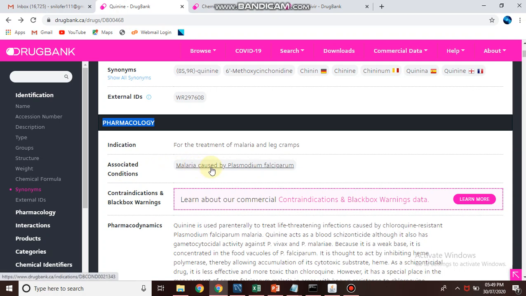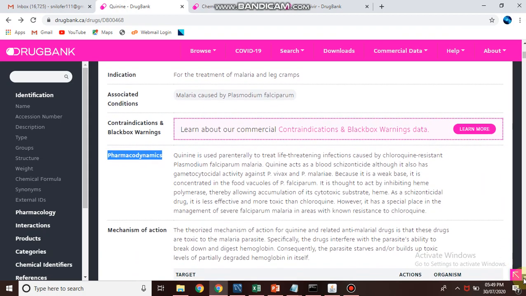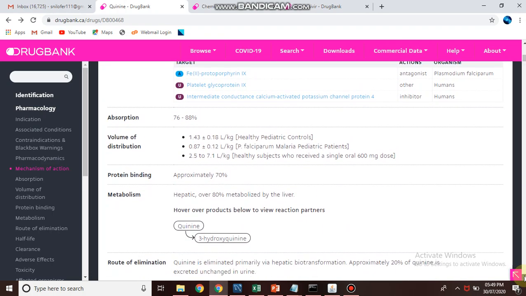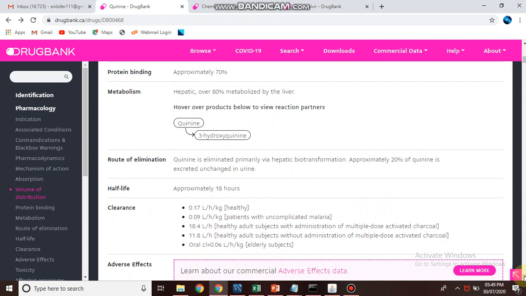Associated condition: malaria caused by Plasmodium falciparum. Their pharmacodynamics information, their mechanism of action, which is very important for any type of drug. Here you can see how quinine has action in the form of an anti-malarial drug. Protein binding is approximately 70%, and here you can see the metabolism, quinine to 3-hydroxyquinine.